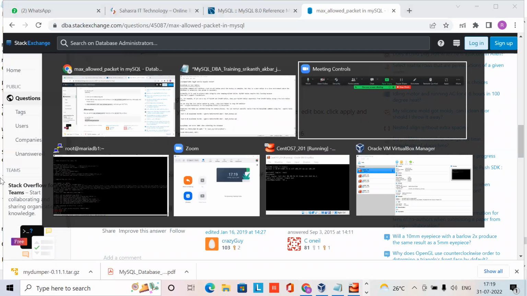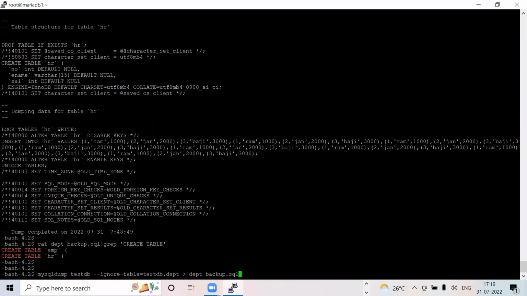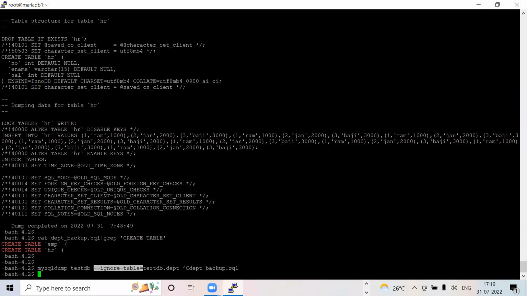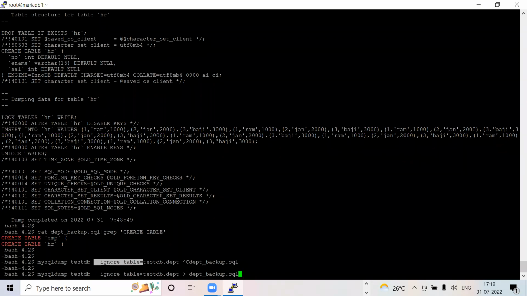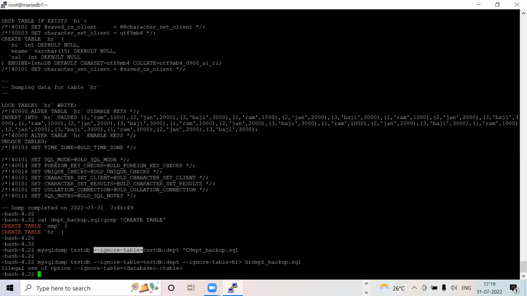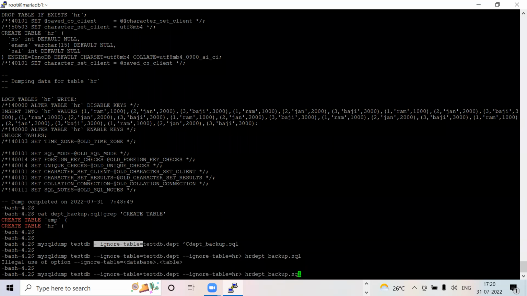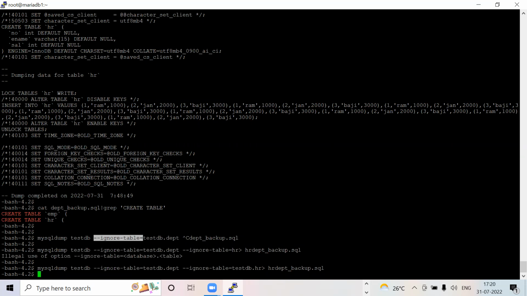See this one. I will do one more thing, add one more table. Hyphen hyphen ignore-table equal to. This time I will ignore HR as well. Equal to HR. This time both HR and department, both tables. Test DB dot HR.